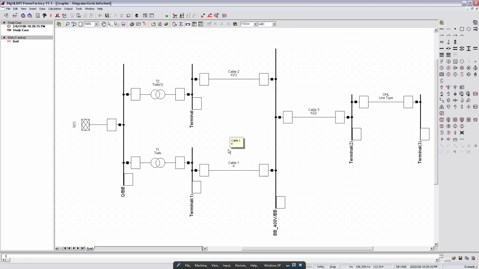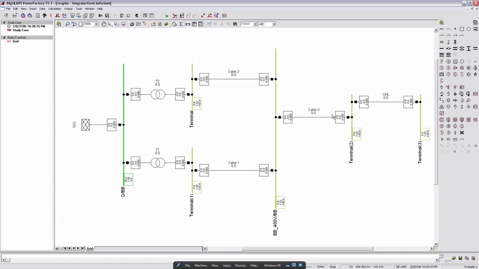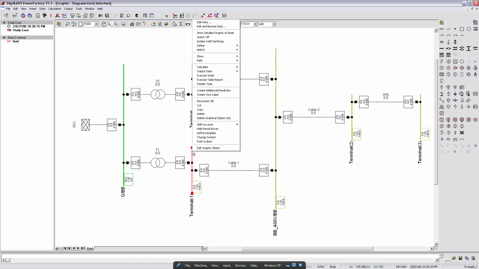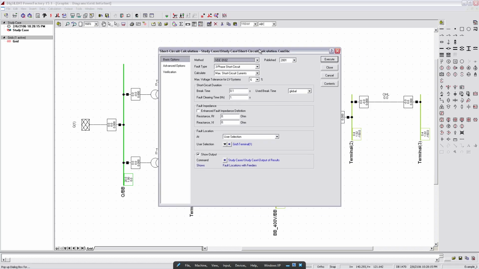So it's a good idea to run the load flow analysis and see if there is a problem with the model. For that, you can go to calculate, load flow, AC load flow balanced, positive sequence, and just run it. If everything runs fine, to calculate the short circuit current, you right click on the bus bar or position where you want to calculate the current for, go to calculate and click on short circuit. Now this window is really important.